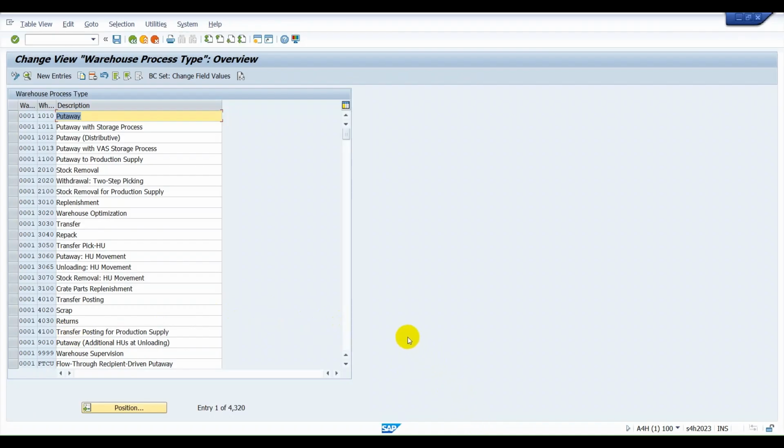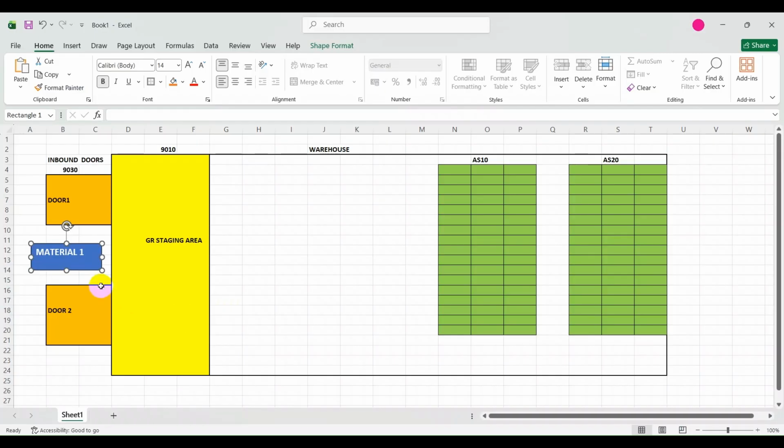In order to move the material from one area to another area in the warehouse, I will explain it clearly in the diagram. Here you can see the flow diagram of a warehouse. Whenever I receive the material from the vendor at the inbound doors, the van will be docked at any one of the doors.